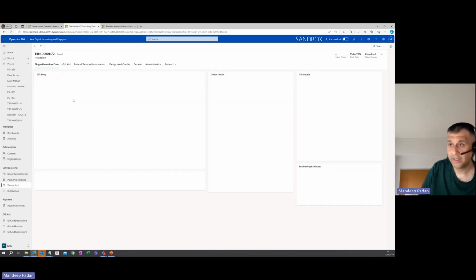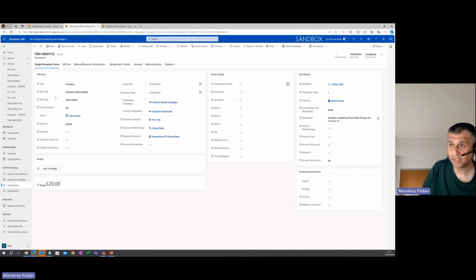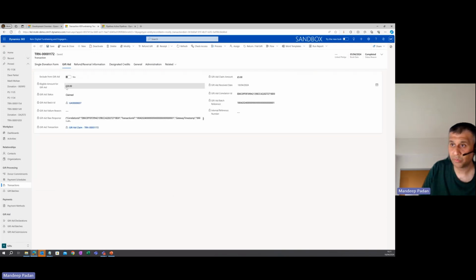And if I go into the claim, if I go into the transaction, each transaction will have how much the claim was for, how much you've claimed for, what was the gift aid amount, when did gift aid pay you, the actual ID that returns from the gift aid batch itself, and the response too. So you've got a fully configurable option that you can debug as well.